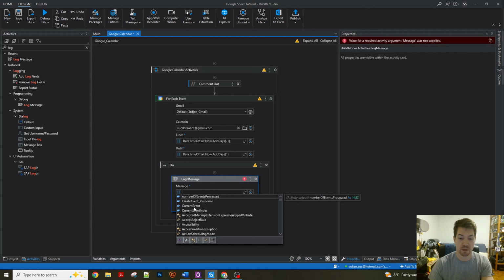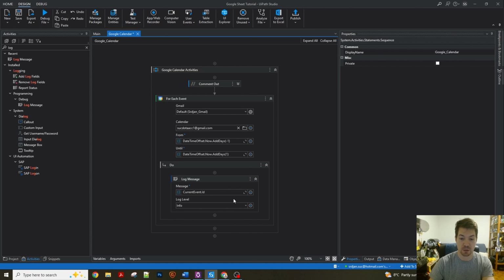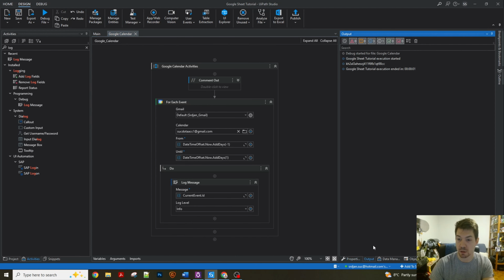So you can see that there are some automatically created variables populated. So we want a current event, right? We want the current event, and we want the, let's see, ID. Okay, so the ID is not calendar ID, it's the ID. So if we run this activity, you will see that it will just get the events, and because I don't have a lot of events in my Google account, you will see that I'm getting the ID from this.